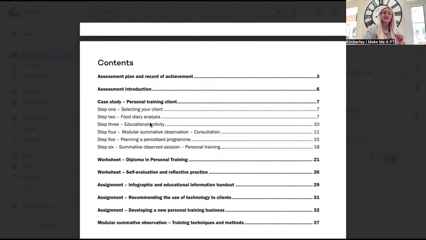Then step 3, there's an educational activity where you have to create a poster. Again, I will run through that with you. But with that poster, ideally, if you could give it to your client on the consultation and you could talk through that as well, that's great.